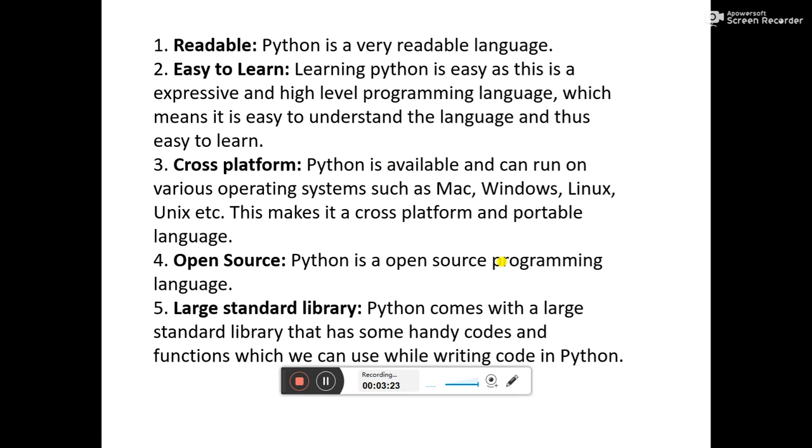First is Python is readable. Readable means it is easy to read and it comes with very short codes. It has very short syntax that can be easily remembered.